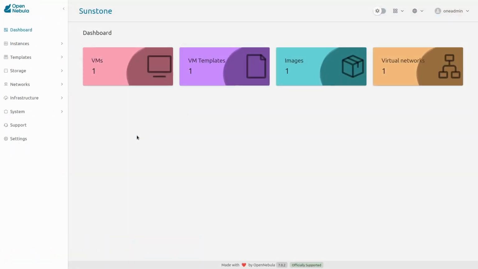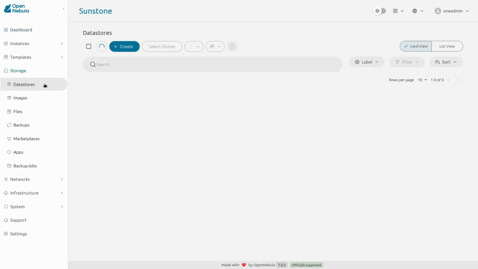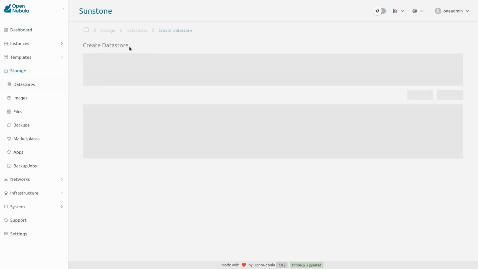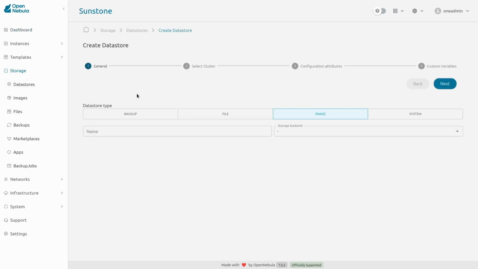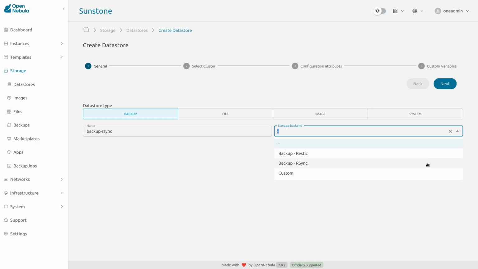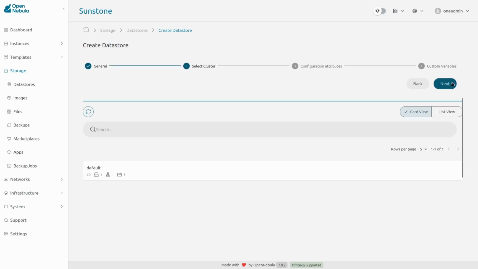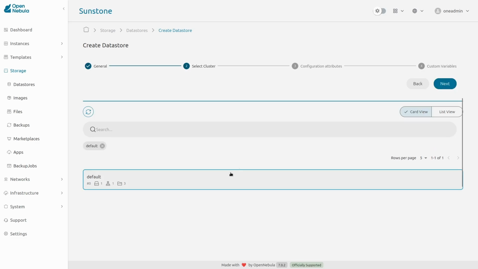Now switching to the Sunstone Web UI, navigate to the Storage, Data Stores tab and press the Create button to start the data store creation wizard. In the scope of this demonstration, we're going to configure the rsync-based backup data store. Set the type to backup, give the data store a name, and set the driver to rsync. Proceed to the next screen and add it to the default cluster.